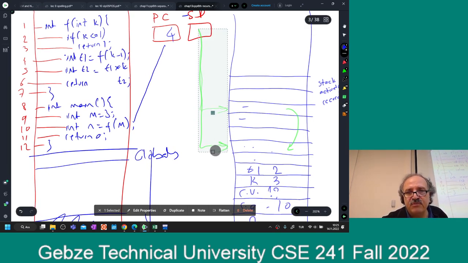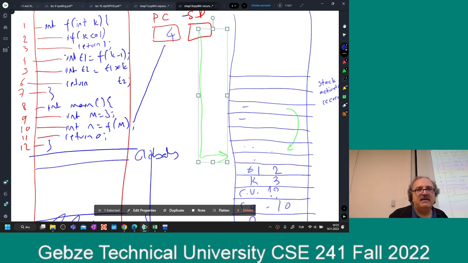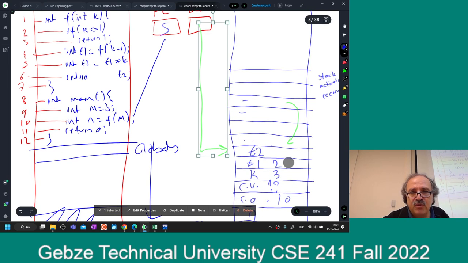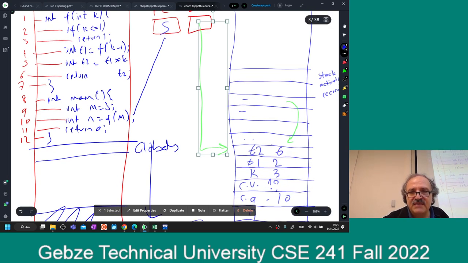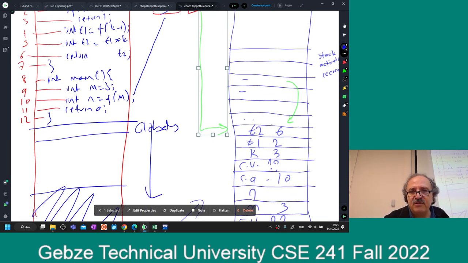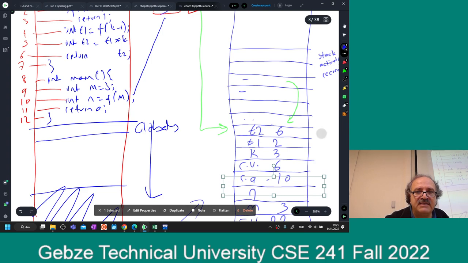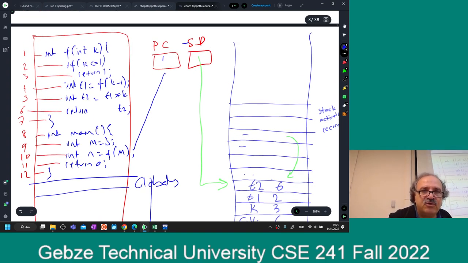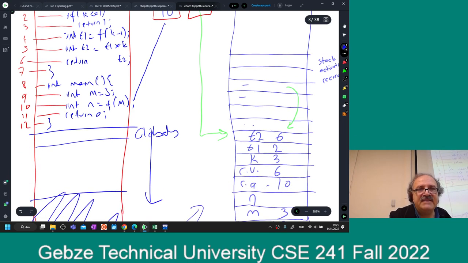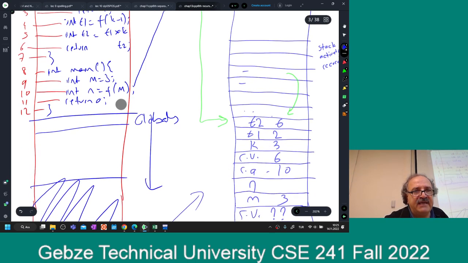And my stack pointer is pointing to this location. Again, I will increment this PC by 1. Now it is 5. Line 5 says that T2 is going to be T1 times K. What is T1? 2. K is 3, so it's going to be 6. I am going to return 6 now. The return value is 6. This time I am returning to address number 10, and my PC is going to be 10. Line 10 says that whatever is returned, put it in N.